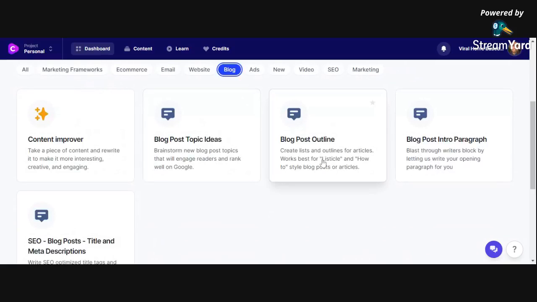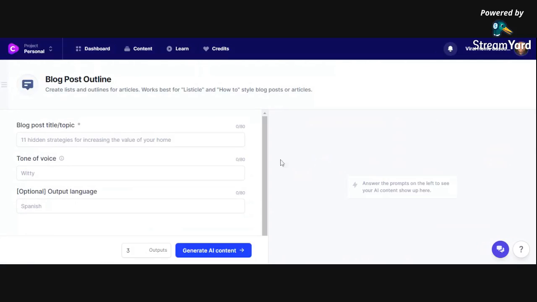And then the blog post outline, we can do that. So blog post title or topic, we can take what we got from the ideas and plug them into here. Well, I don't remember exactly what it was, but let's say we came up with a new one. Or we can stay with the same one. It wasn't like that word for word.